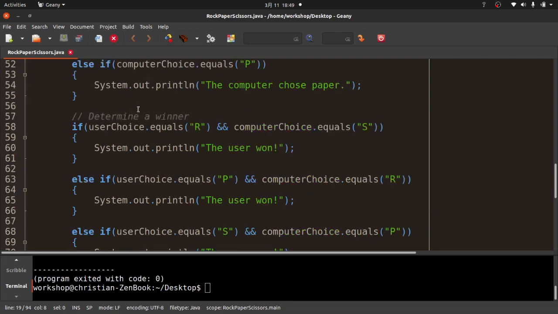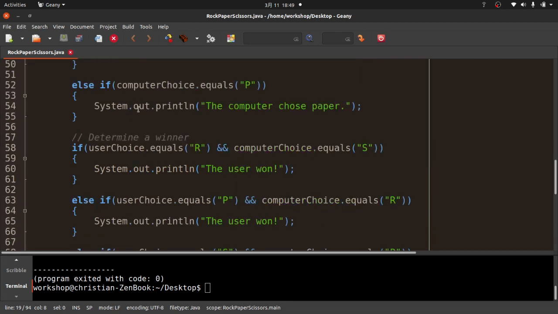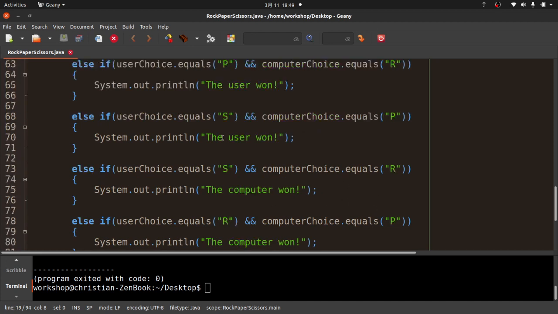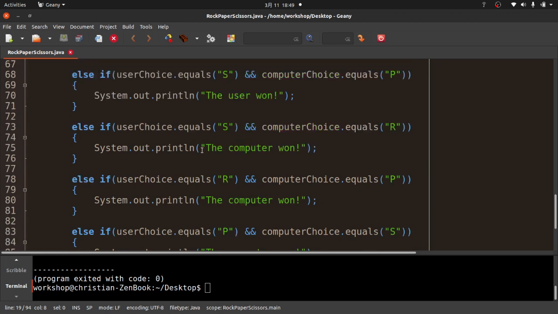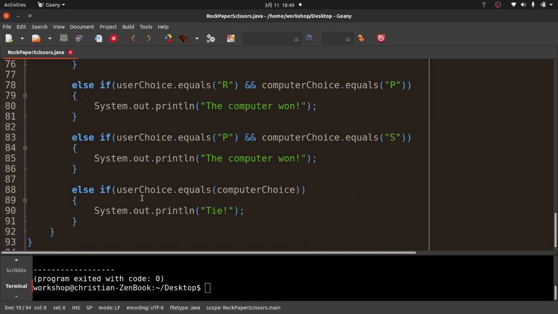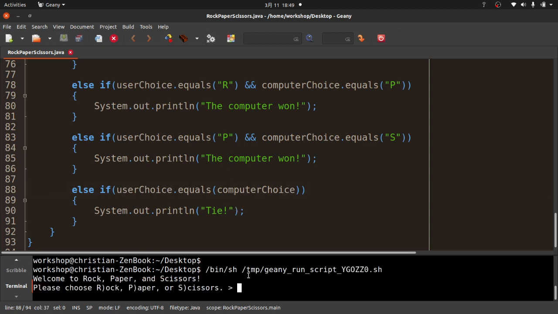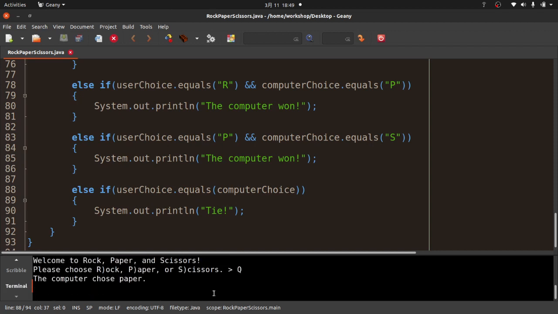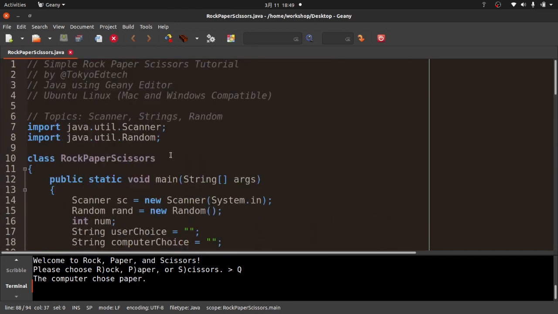And then down here we had our statements, basically determining who the winner is. So rock beats scissors, paper beats rock, and scissors beats paper. And then the opposite for the computer winning. And then down here with the tie, we did a little bit of making our code a little bit more efficient, we said if the user choice equals the computer choice, there's a tie. Now just look what happens if I enter like Q. Basically, we get the computer choice, but nothing happens.